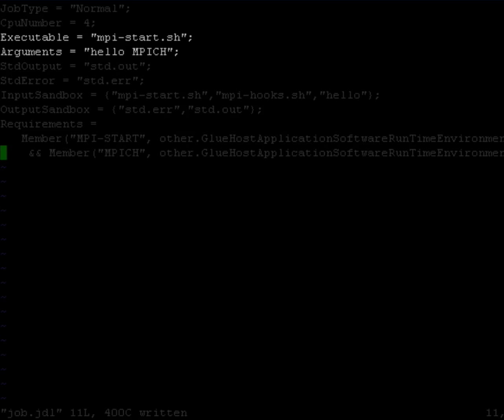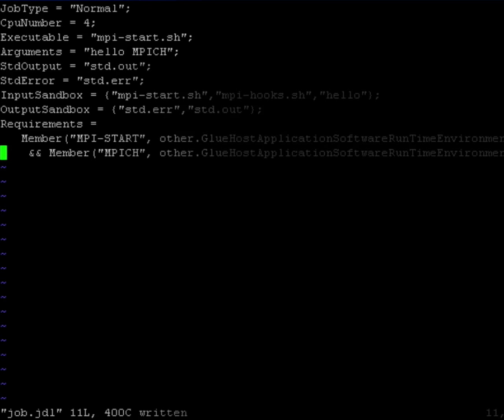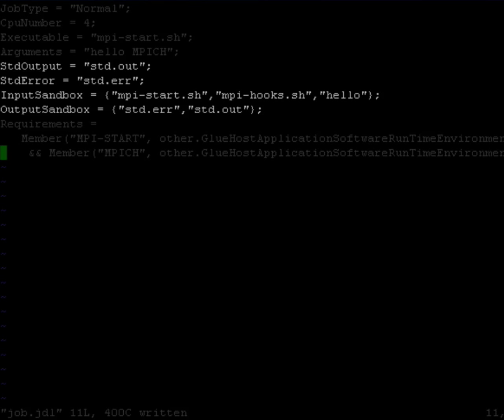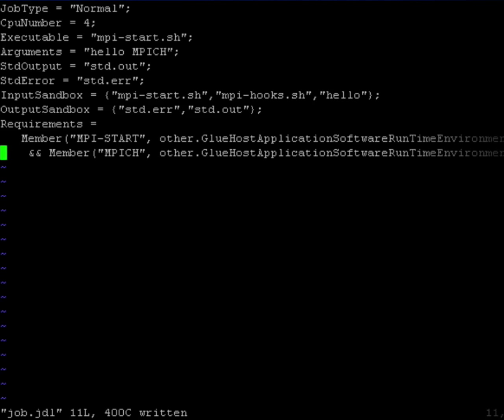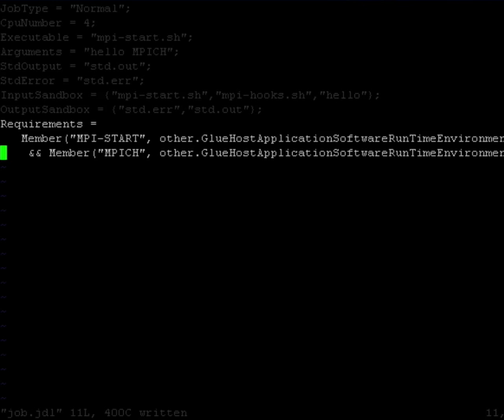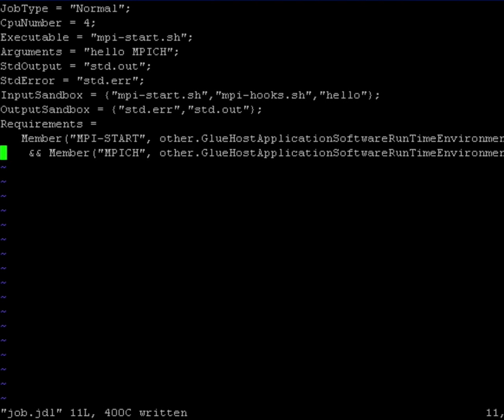MPI-START.sh, and we will see its contents in just a short while. Notice that it accepts two arguments, the first one being the name of the executable, and the second one the name of the implementation I am using. Next, the stdoutput, stderror, input sandbox, and output sandbox attributes are defined as usual. Notice lastly that in the requirements attribute, two special requirements are inserted.